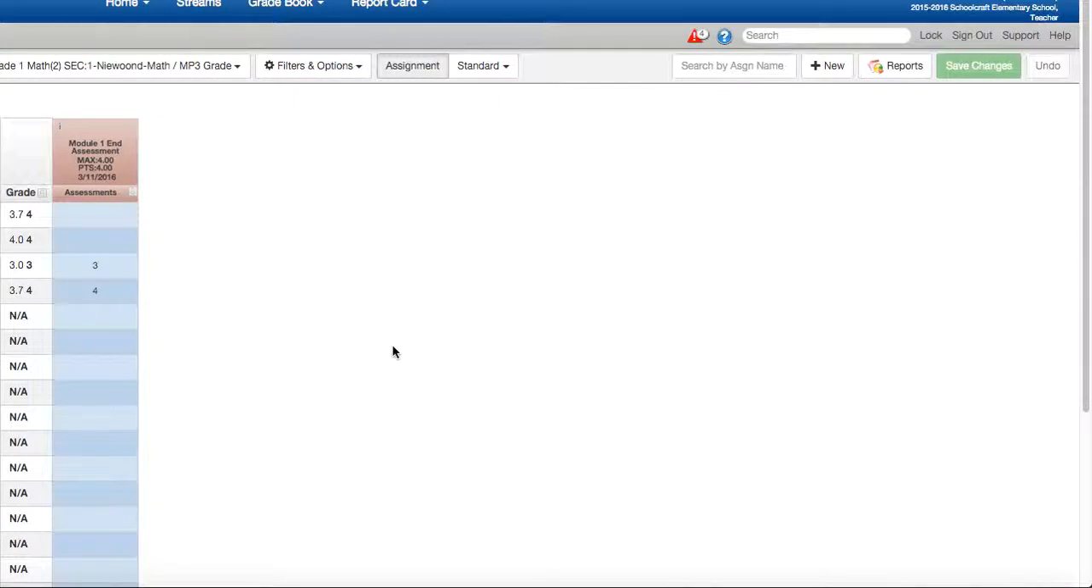Now you can see we're starting to see scores showing up. We know we entered scores for all 4 of these students. Why do I only see scores here? Well, that's because we're, again, in assignment view. We're looking at an overall assignment score. And for our purposes, this doesn't matter because this is not what the grade is based on. It's based on their standard scores.